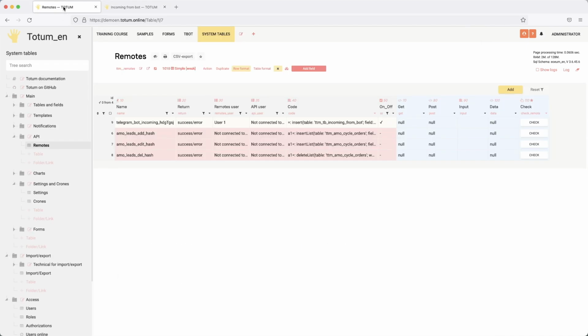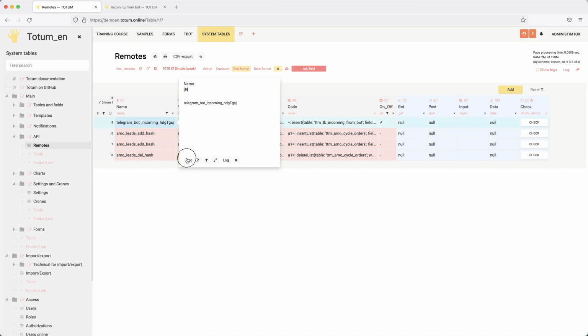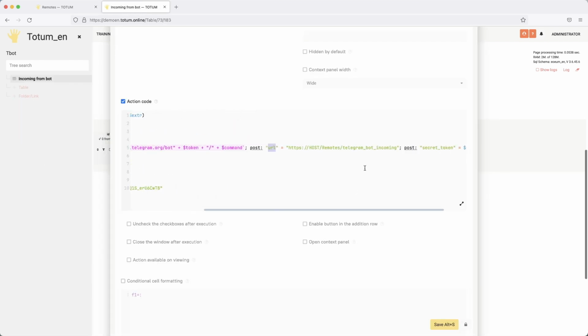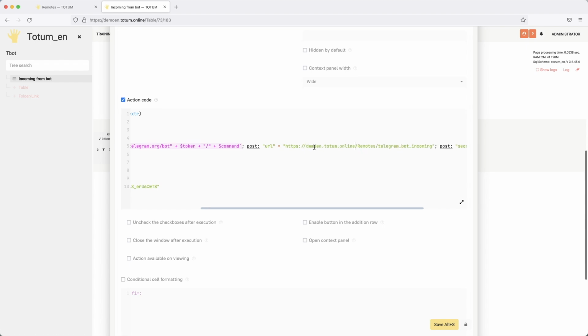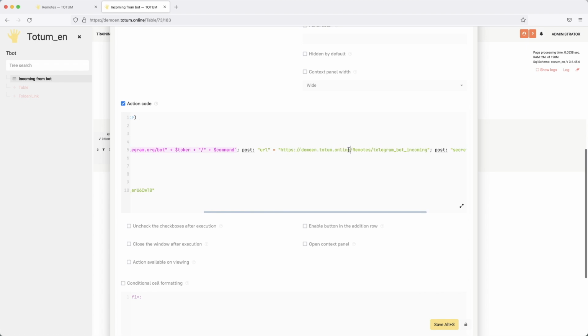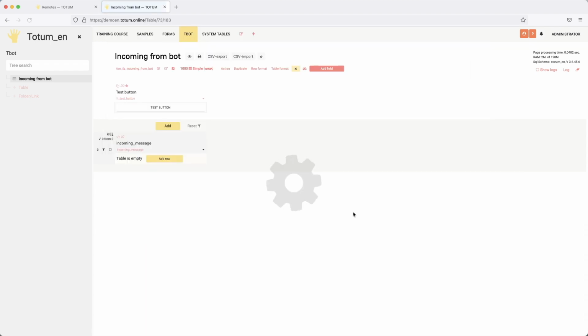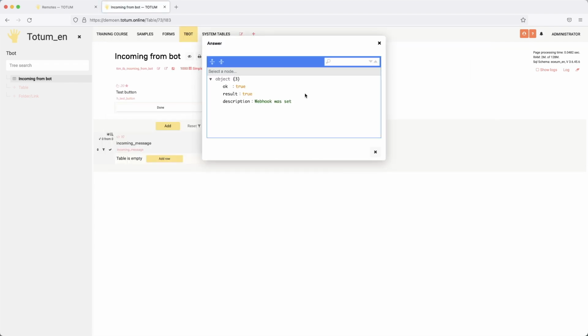Next, what does the remote address look like? It looks like this: HTTPS, host. Here replace the host with your host. Mine is demo.totum.online. Then, remote with a capital letter, and here the name of your remote. Save. Execute, and it says the webhook is set.